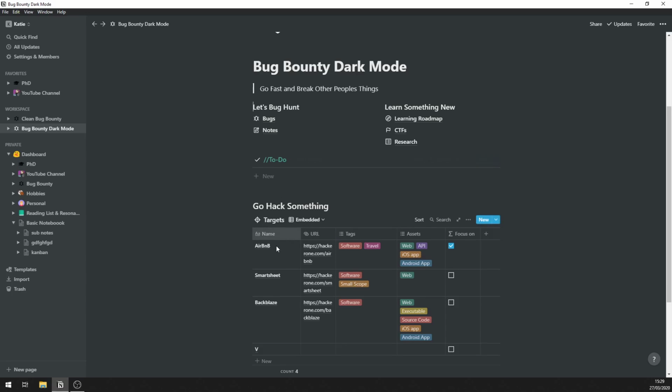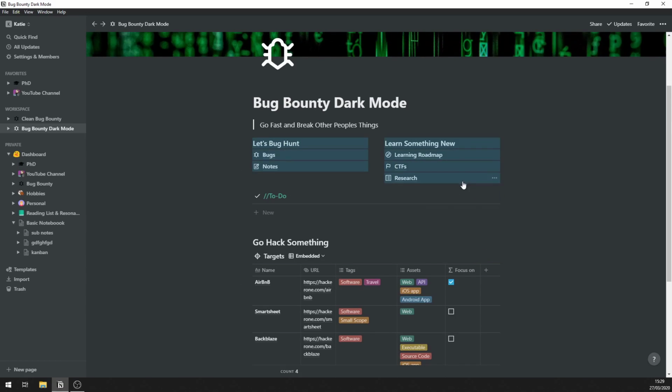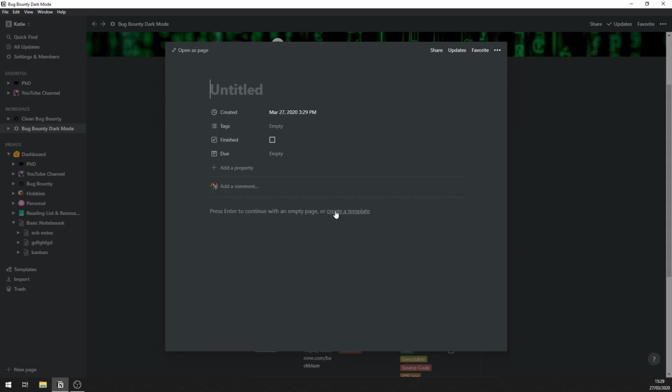Alright, so the first thing we've got here are some links. Now, I'm going to talk through the dashboard first and then go back to that. So in order, we're going to do basic dashboard stuff, learn something new, and then we're going to talk about how to use it for bug hunting specifically. Okay, so let's start with the to-do list. This is a very basic to-do list.